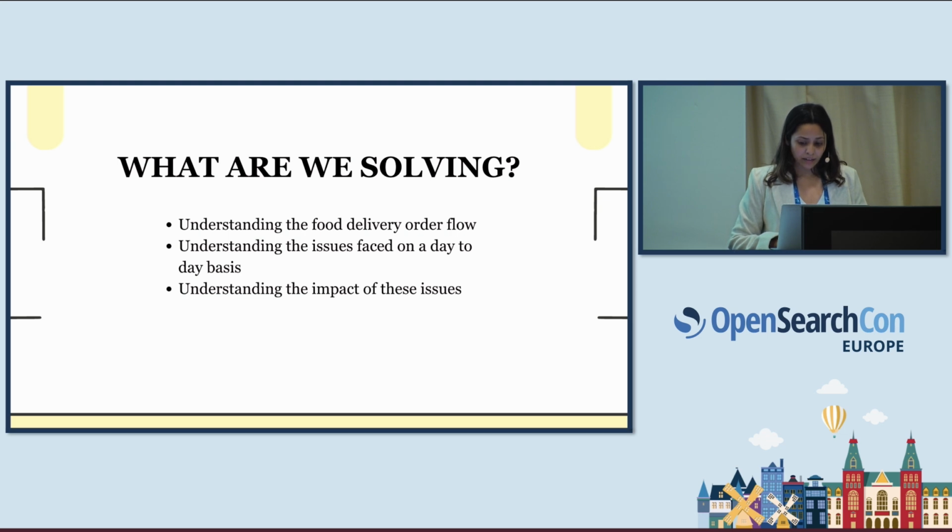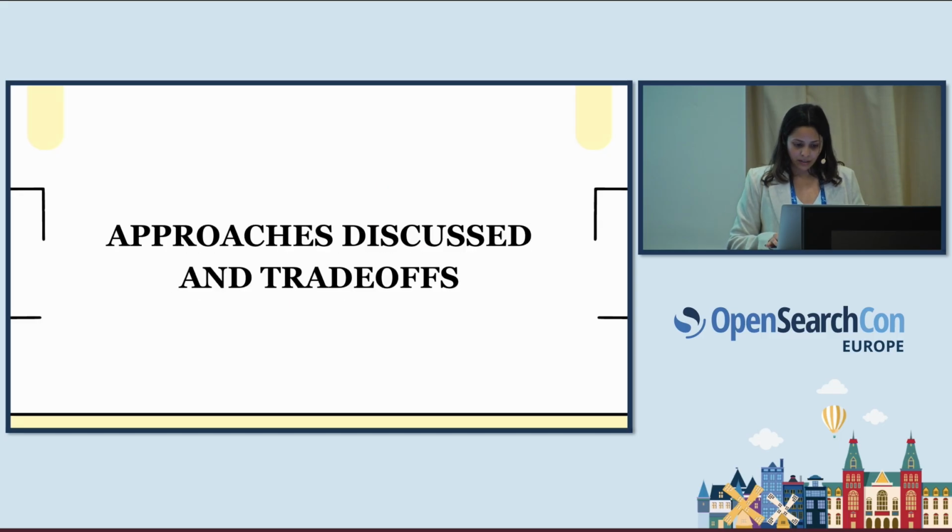At one point, the on-call engineers were in fact spending hours just debugging a single failed order. And that's not just frustrating, it's also expensive. So we definitely needed better observability. This is when we brainstormed two possible approaches. I'll go into them one by one.